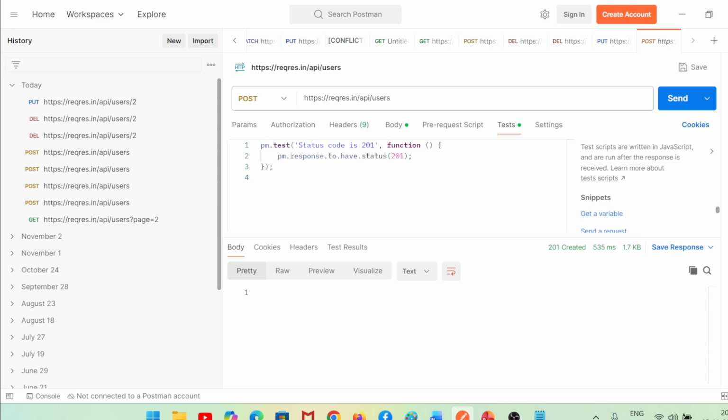Next lecture we'll see the same thing, how we can do it through automation as well.